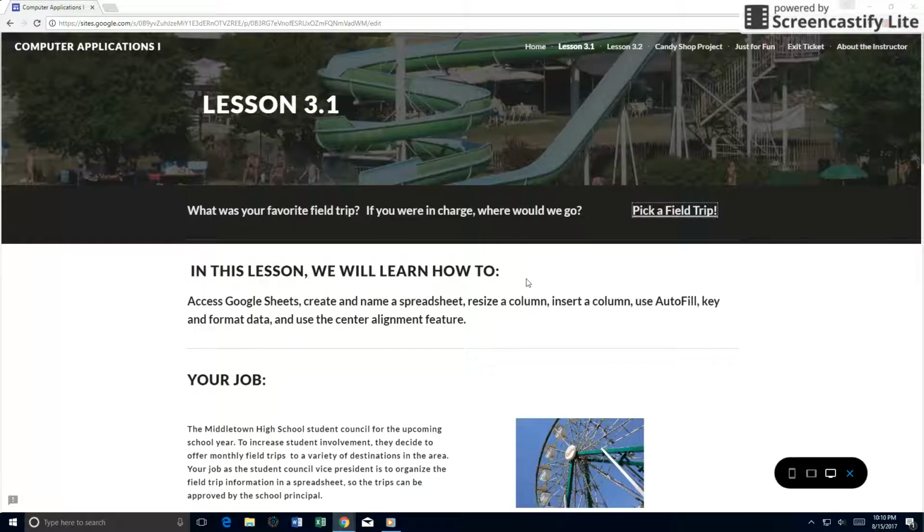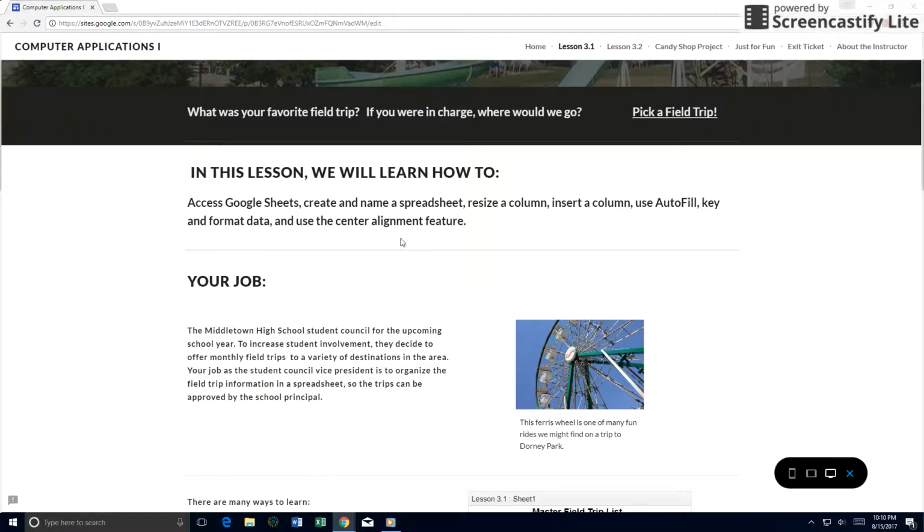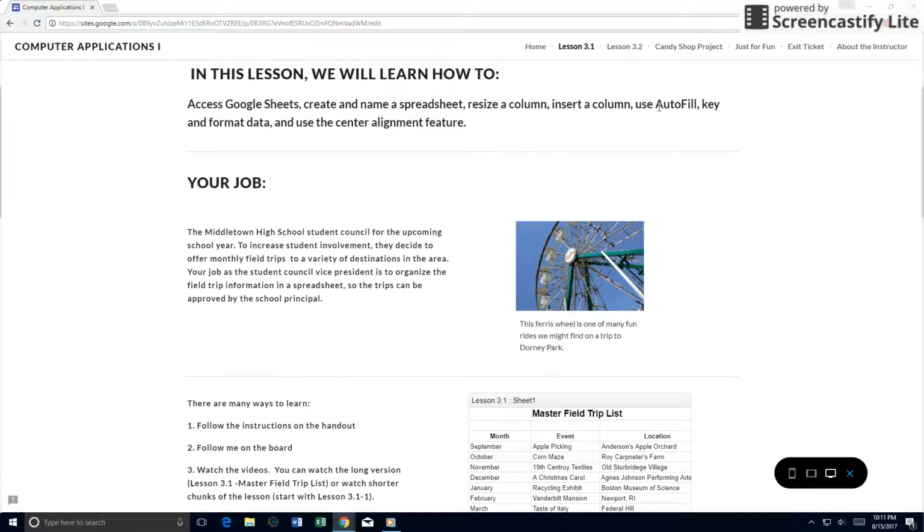Let's get out of there. Here's my objectives for this lesson. This is, like I said, the basics of Google Sheets. Is what we're going to go over. So how to access them, how to create name a spreadsheet, resize a column, insert a column, etc. So the objectives are clear. They're stated up at the top.